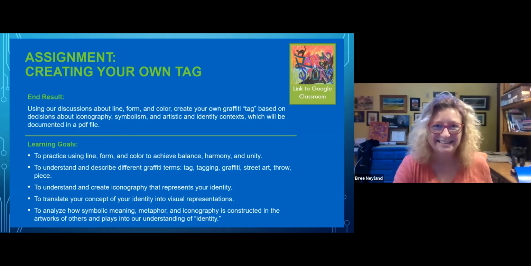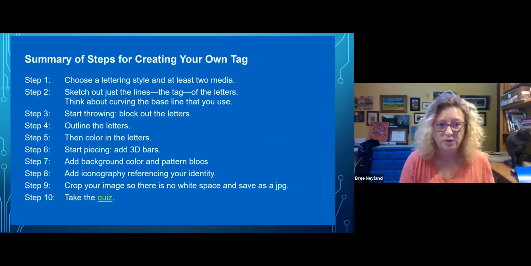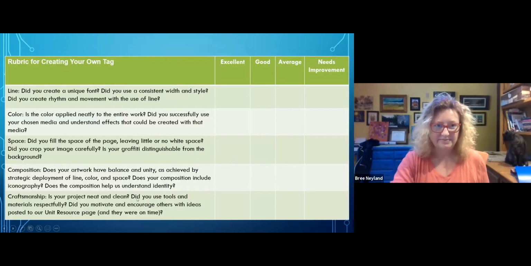So let's get started. Here's a summary of the steps. So print this out or have this open when you're working on this at home. And remember step 10 to take the quiz at the end. And here's our rubric. Again, we're focusing on line and color and space here.